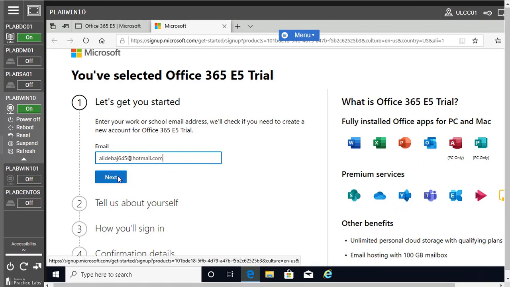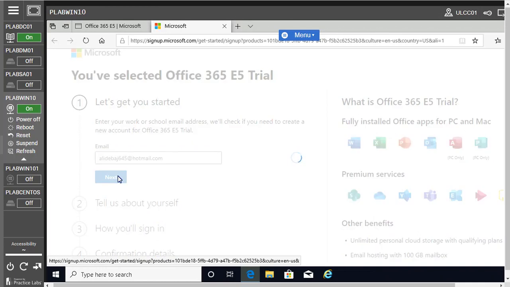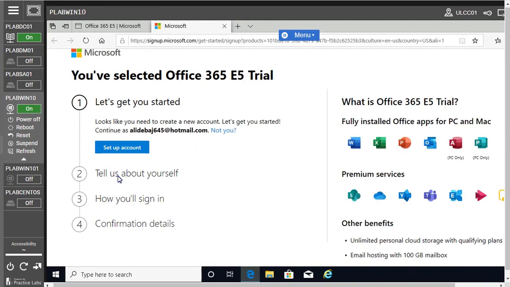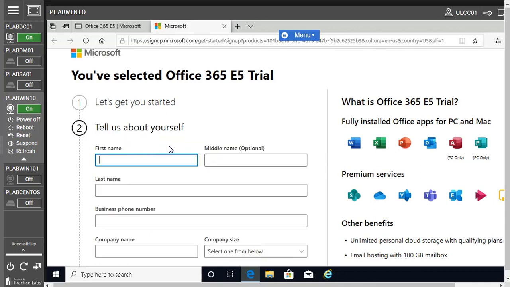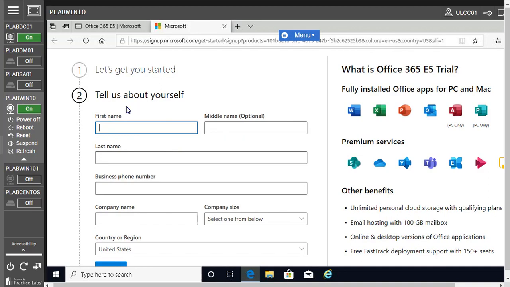As I type my email, I'm going to click next, and it will first check whether I can continue with this email or whether I need to set up a different account. Here the email is good to go, but we need to set up the account details. Here it requires some basic details, and you can find all the information on how to fill these tell us about yourself boxes, like the first name, middle name, phone number. So here I'm going to fill it.